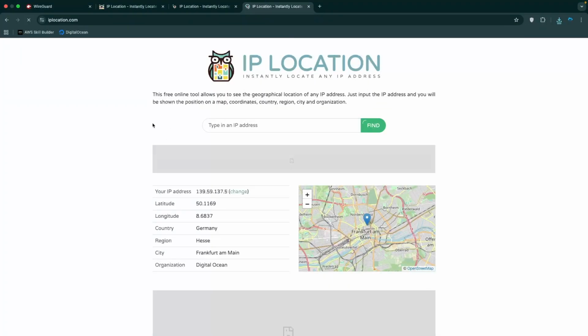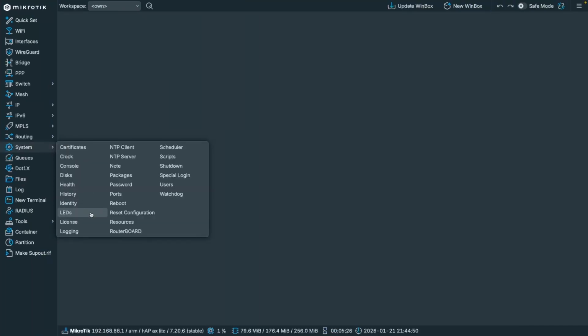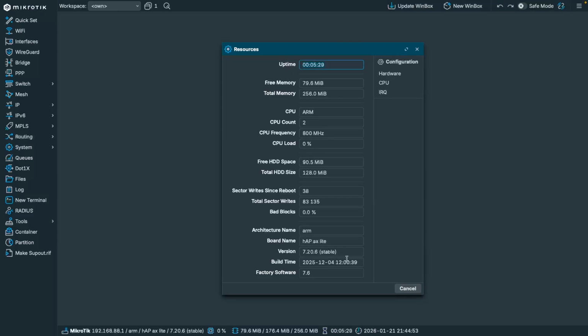Okay, so let's get back here to Winbox. You can see in system and then resources, I'm using RouterOS version 7.20.6. And just a reminder, MikroTik introduced WireGuard since RouterOS version 7. So if you're using RouterOS version 6 on your device, you can't see this WireGuard menu here. You need to upgrade your RouterOS to version 7.